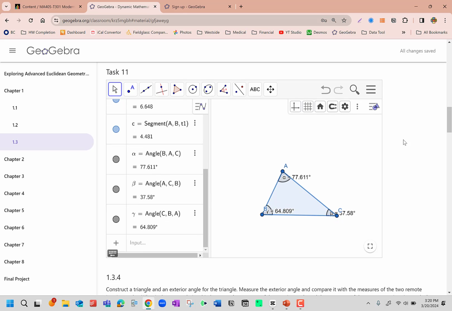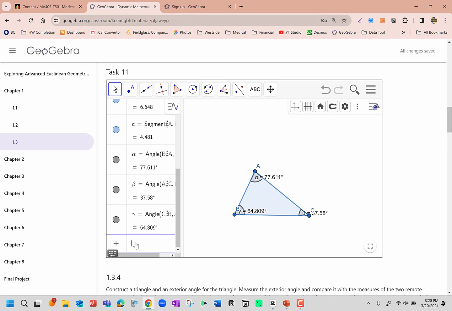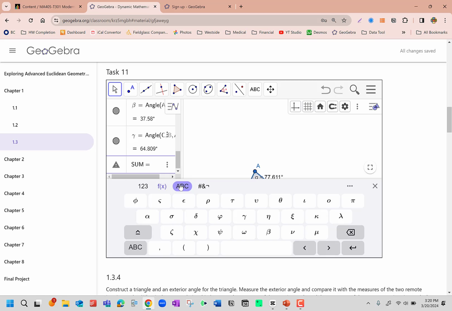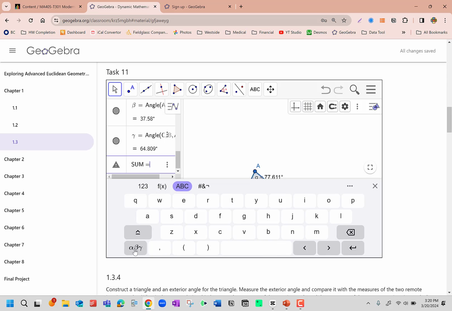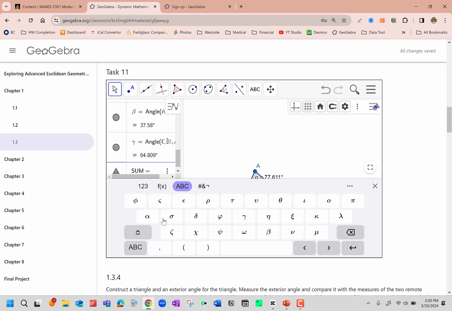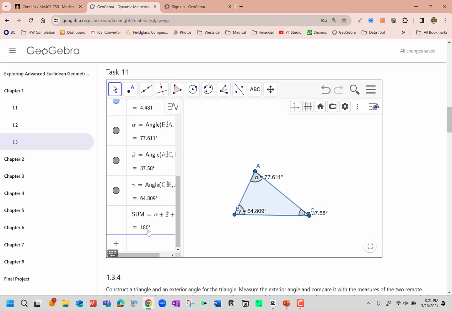So what I need to do there is first find the sum. So over here, I'm going to just name this sum equals, then I'm going to click on this little keyboard in the corner. So I'm going to click on the keyboard, click on ABC, because obviously you can click on any of these. If I click on ABC in the bottom left, I can choose the Greek letters. And notice that we have alpha, beta, and lambda. So that's what I'm going to choose. Alpha, use my keyboard to use plus. Beta, use my keyboard to choose plus. And then choose the last angle and enter. And notice it tells me that the sum is 180.